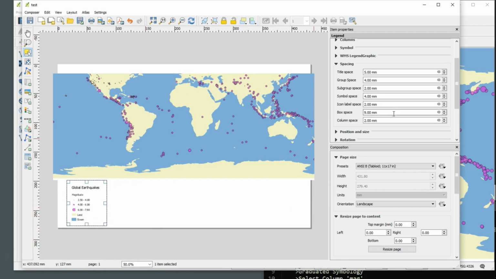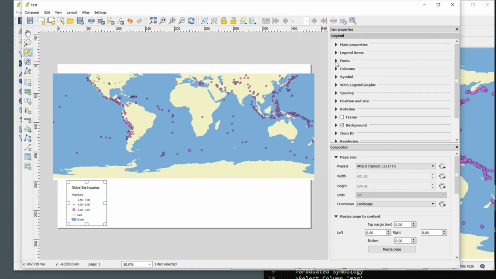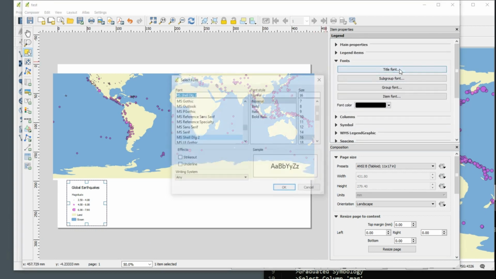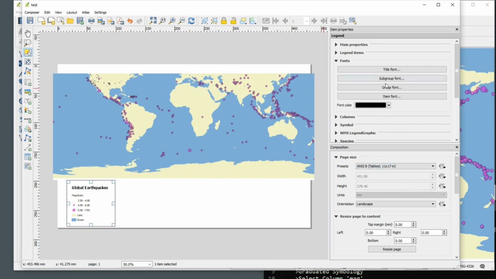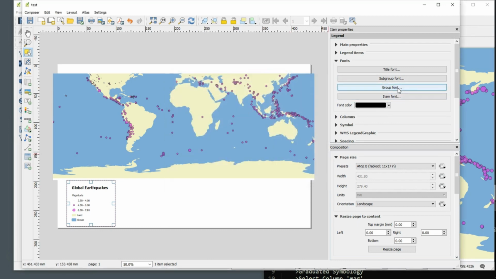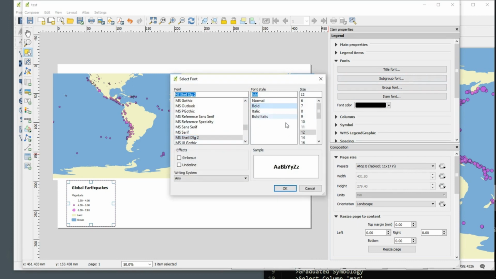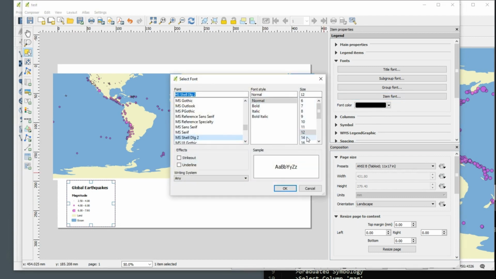I find that the fonts are a little bit small, so what I can do is go into my fonts. Title font, let's bring that up to 18 and maybe make it bold. Say apply. And then under magnitude is going to be my, I believe that's group font. So let's make that bold. No, that's going to be, let's try subgroup, bold. Okay, subgroup is magnitude. And then the item fonts, let's also make those slightly larger and bold.